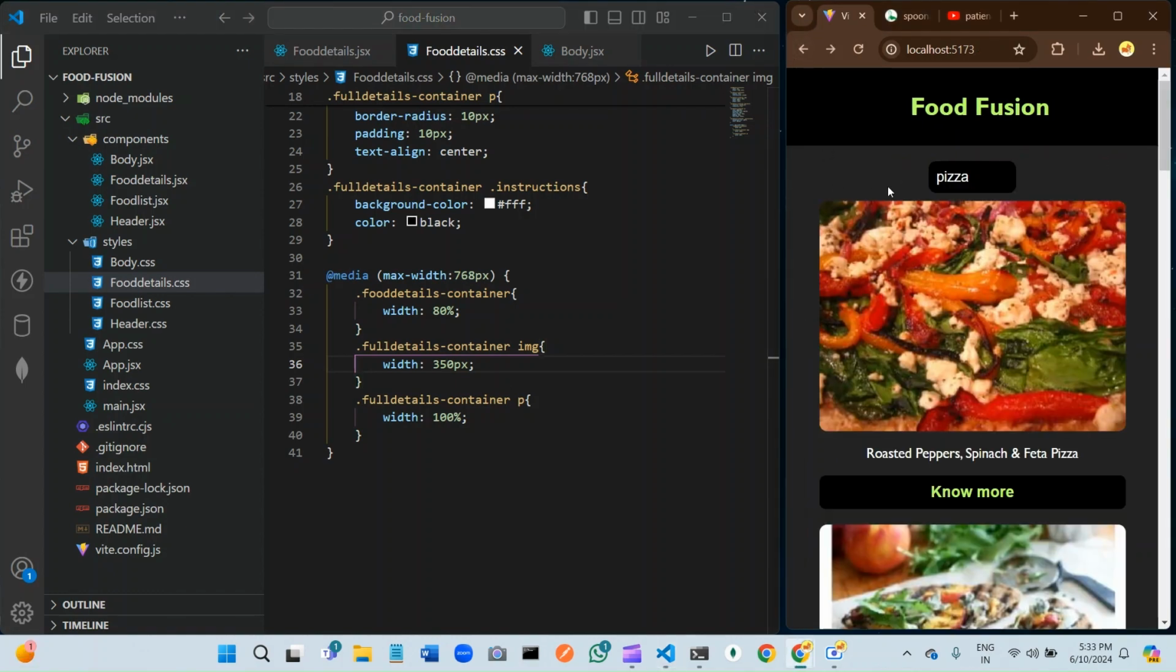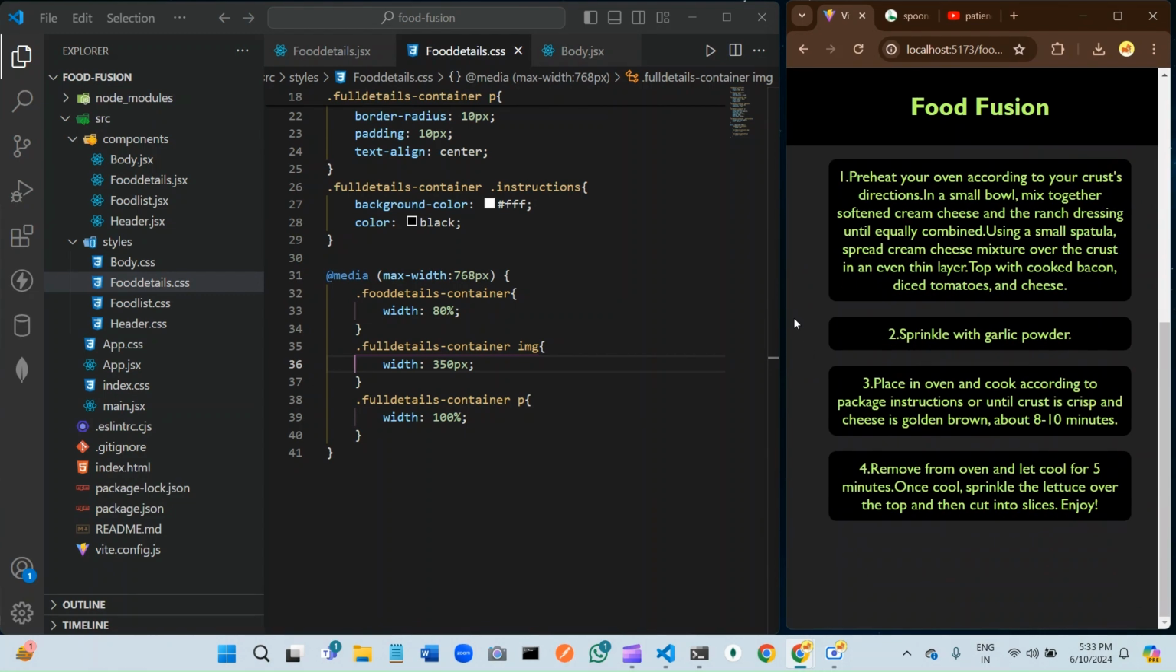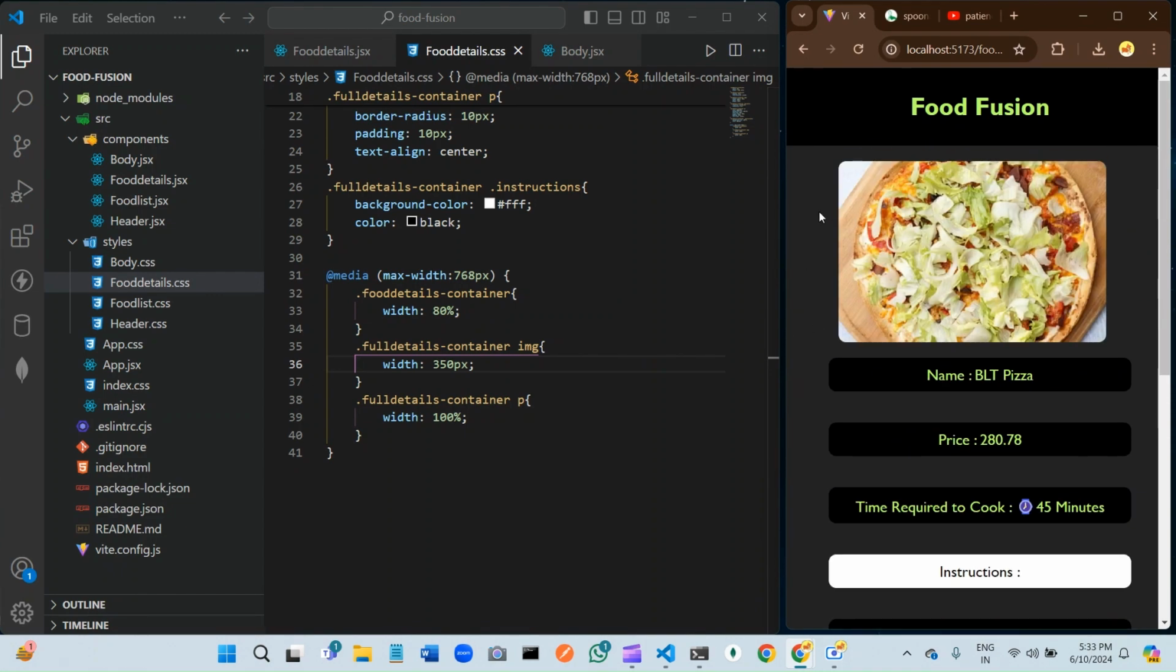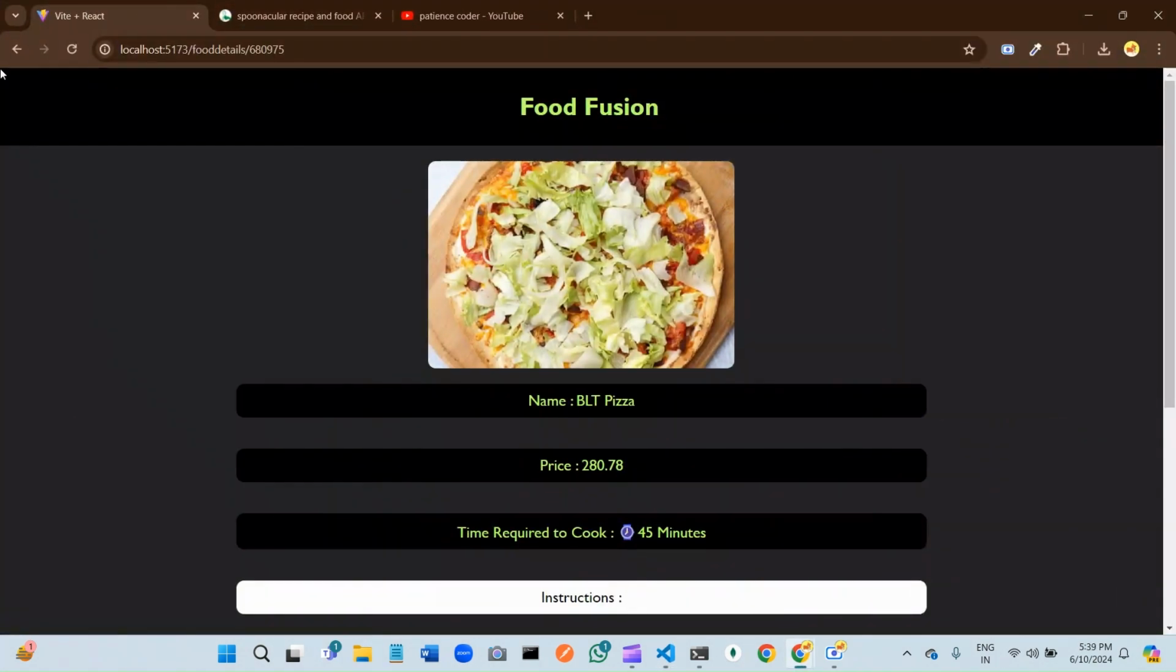So now our website is responsive. If I click on no more, as you can see, we are getting some good styles for these screens as well, for the mobile screens. So now let me explain everything from scratch, guys.